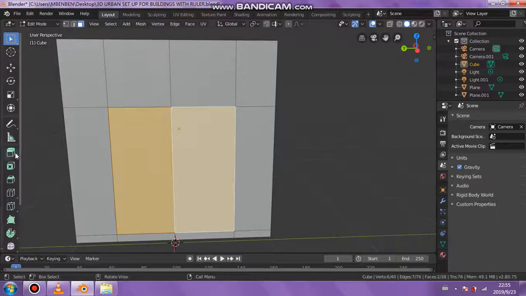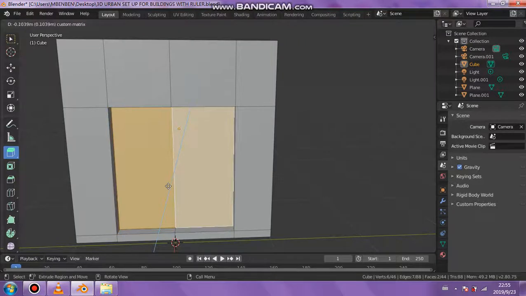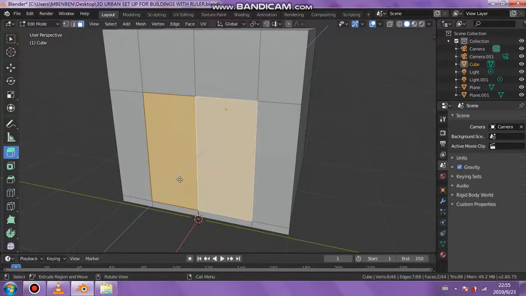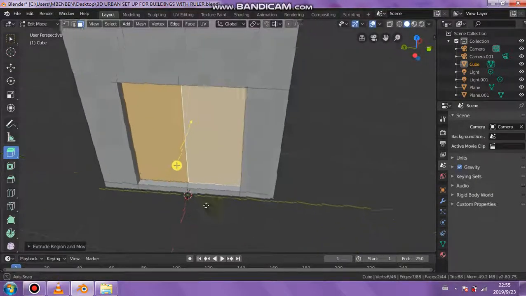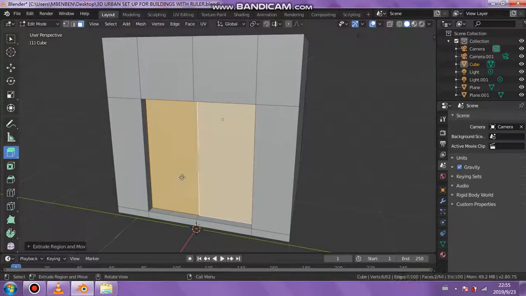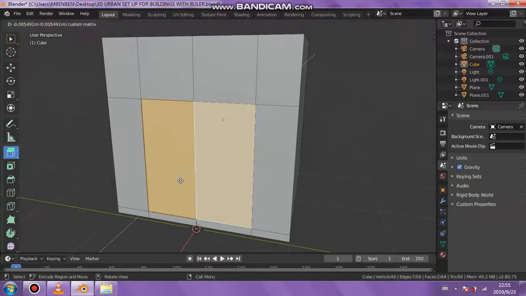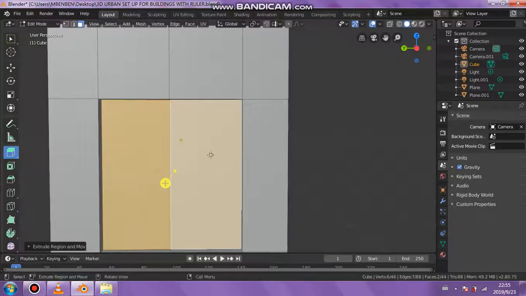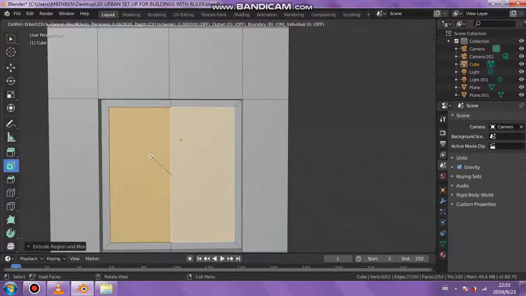I think we need to go to extrude region for this and push these in. Otherwise, it will give you an extra plane in the middle. If I just go to extrude individual, extrude region. Now, I think that's a little bit too far in. About like that. What I want to do here is try something. Okay, good. It's doing what I wanted it to do. I don't know if that's because it was set to region or not.